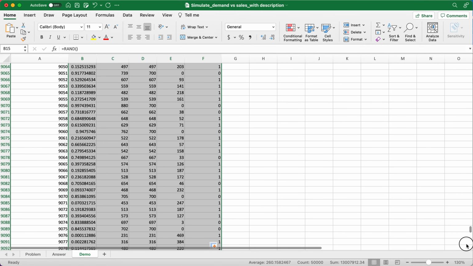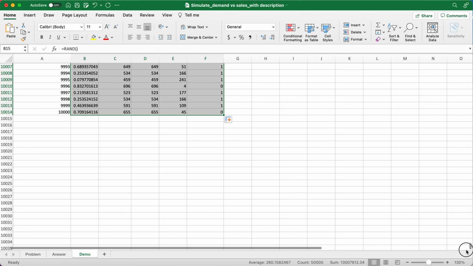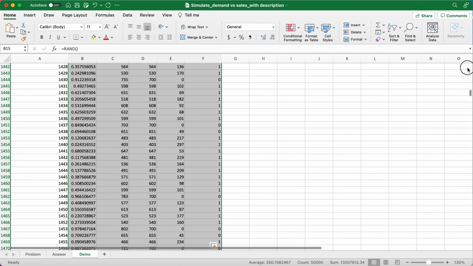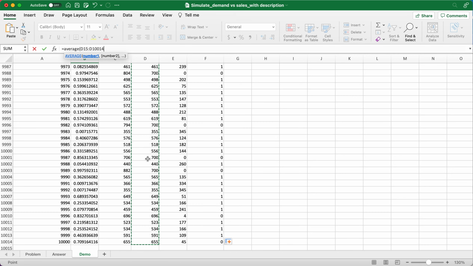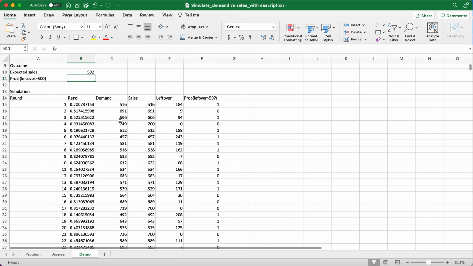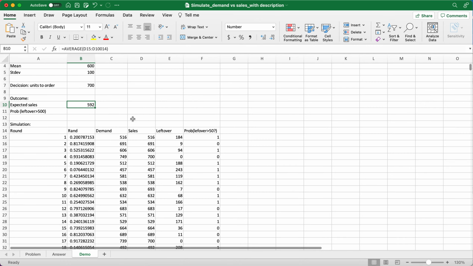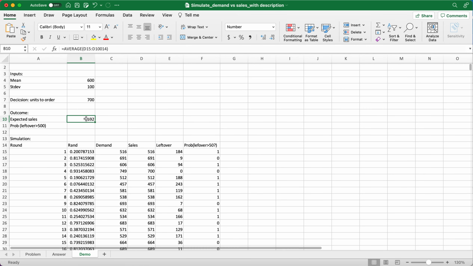Now what we want to do is figure out the average. We just take the expected here equal to average of our sales number, and press Control Shift down. Now you can see that our average is actually 592, a bit less than the average of the demand distribution.